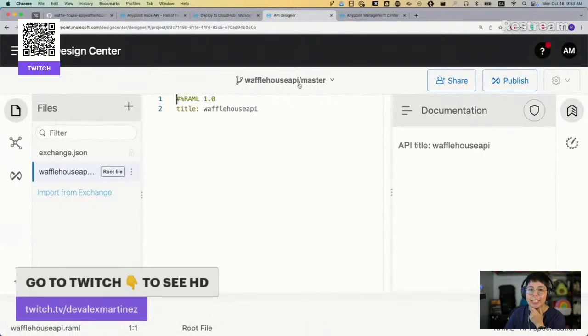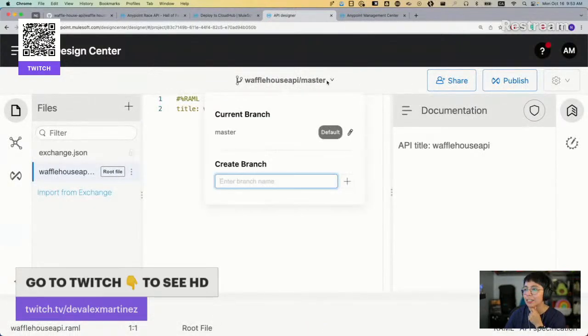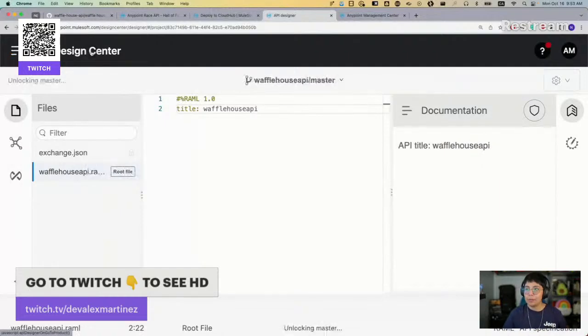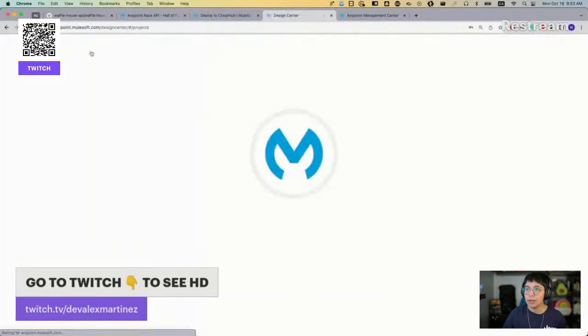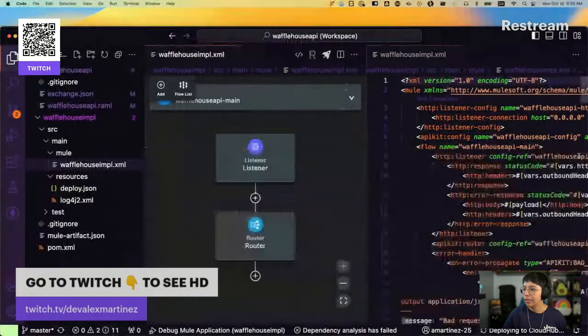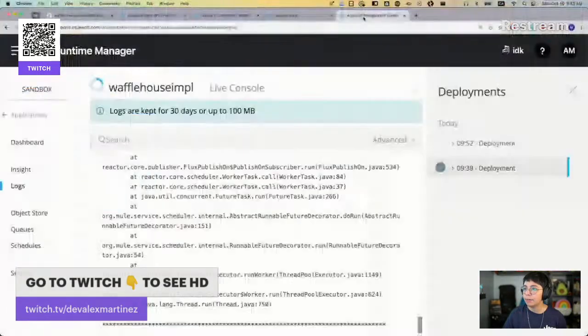So if you check here, it says Waffle House API Master. You can create another branch so you can work on stuff, right? Let me go back to Design Center because I don't want to mess this up. It should be deploying now. Yeah, it's deploying now. Cool.